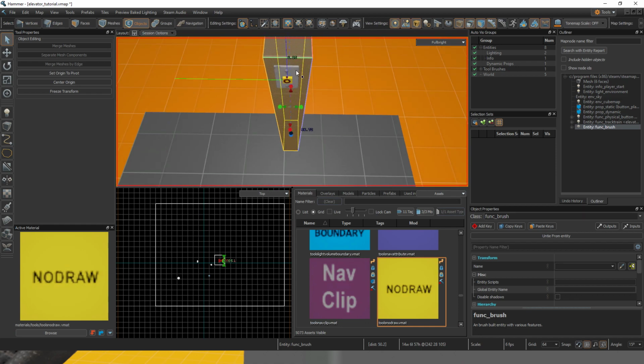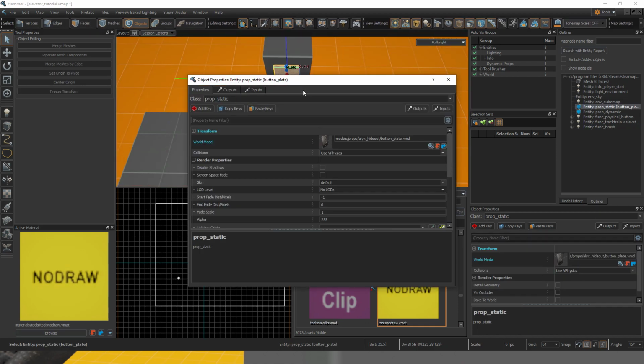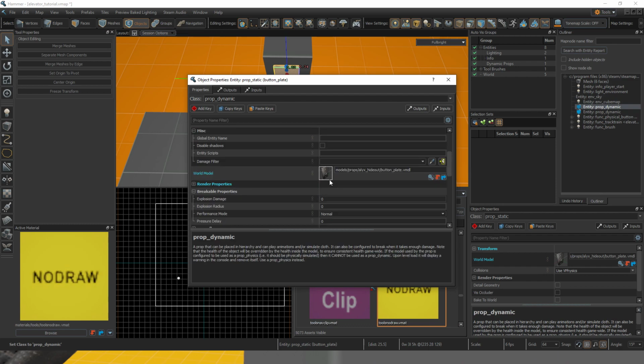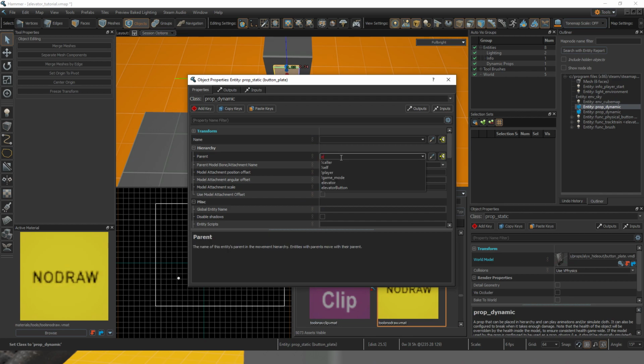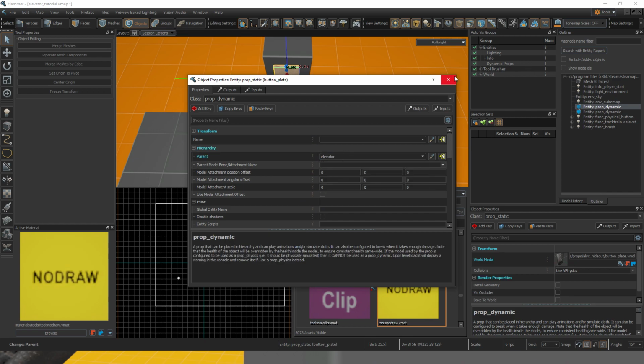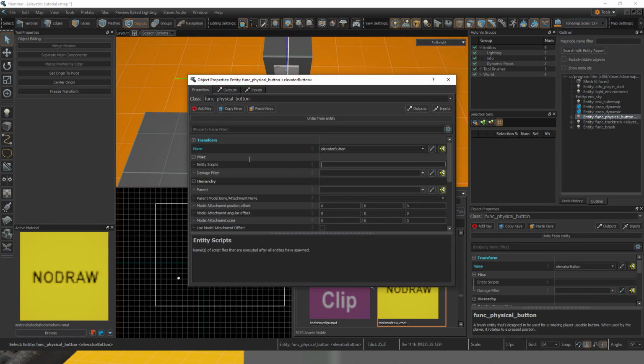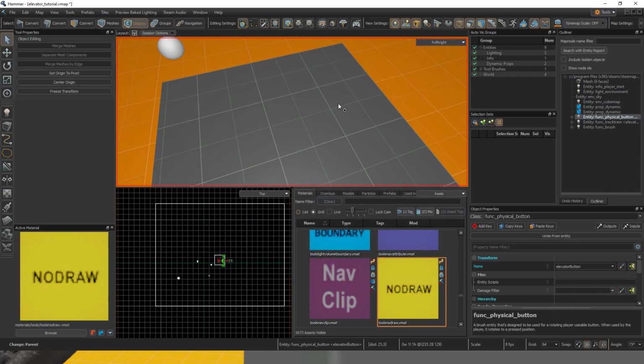Any props that you have, other than that button prop, you're going to want to change to a prop dynamic, and you're going to want to also parent it to the elevator. And finally, the func physical button, you also want to parent that to the elevator. So now everything should be attached to the elevator. That's all good.